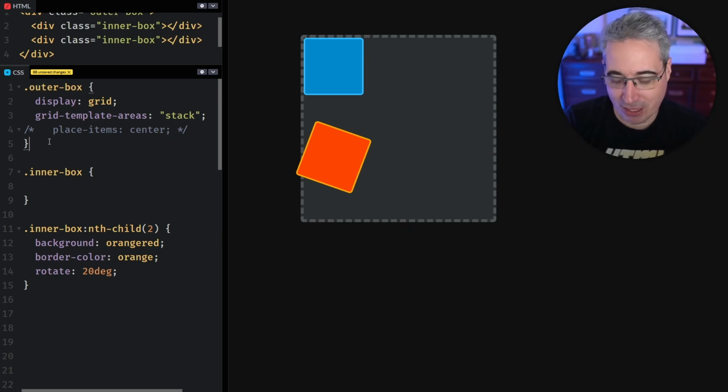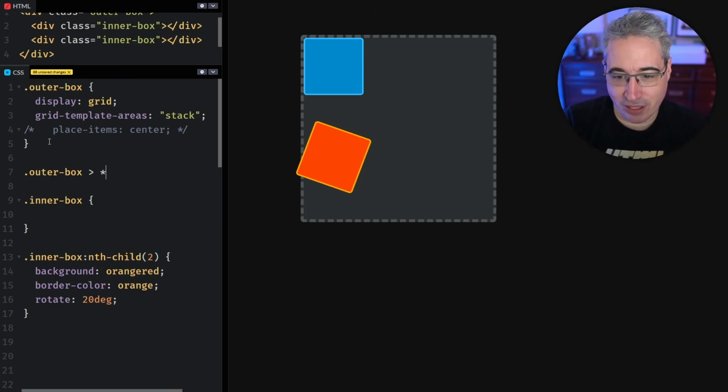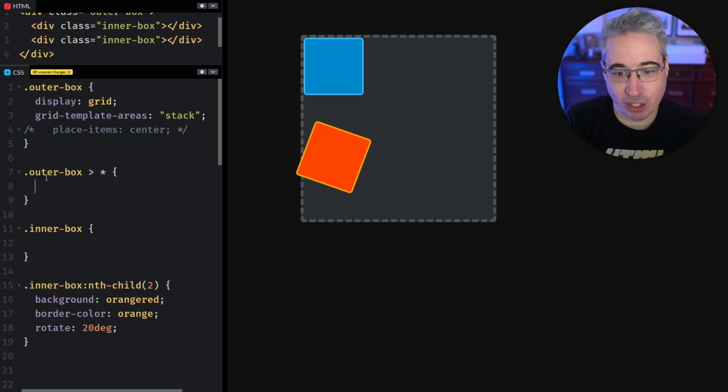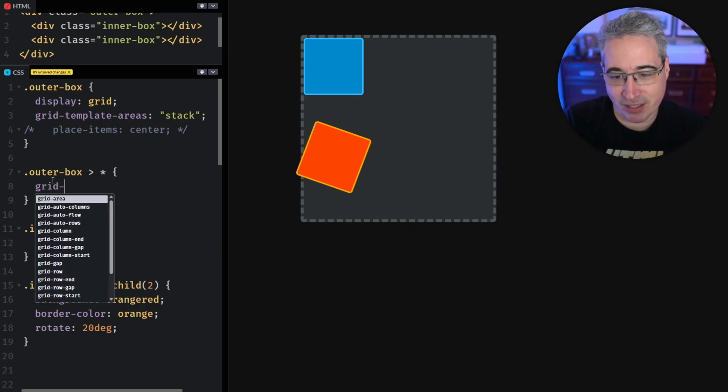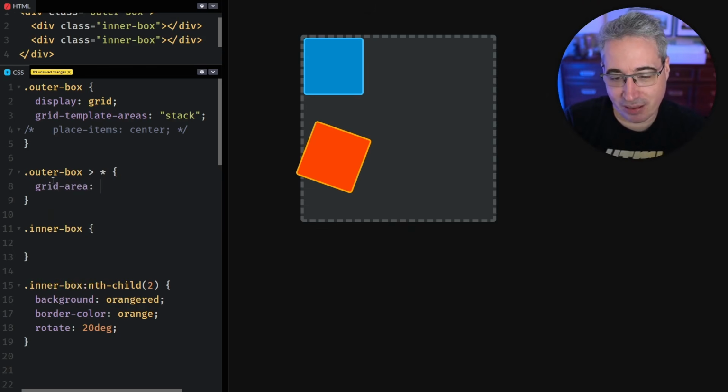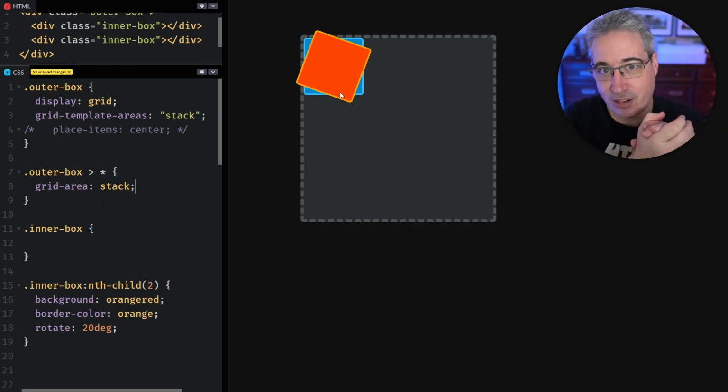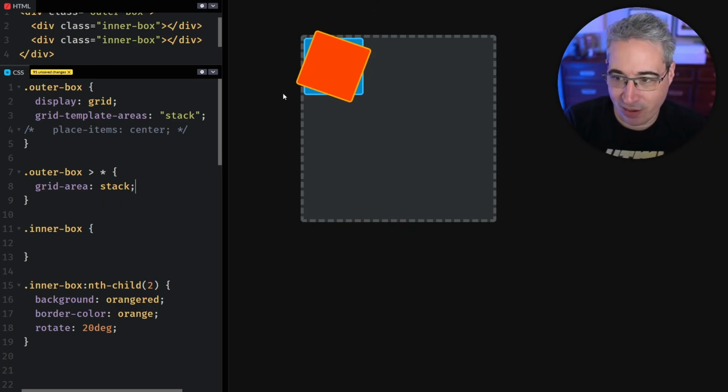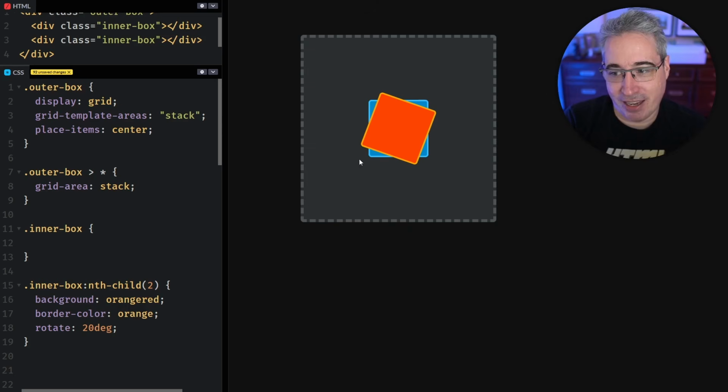But then what we're going to do is come here and just select all the direct children. And I like doing it with grid area just because I find it easier. But again, the line numbers are completely fine. And I'm just going to write stack right here. So they all go into the same area and they're stacked on top of each other. So like that. And then the nice thing, once again, place items of center and it all goes in the middle.